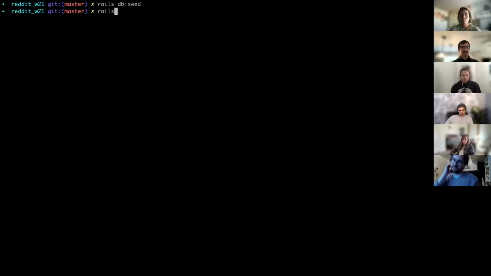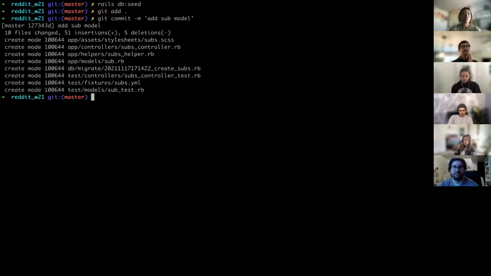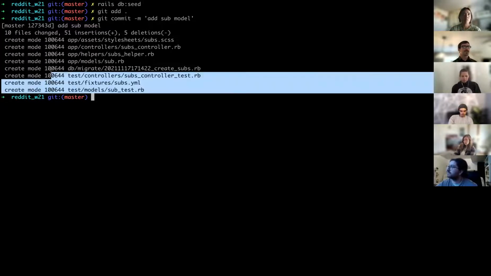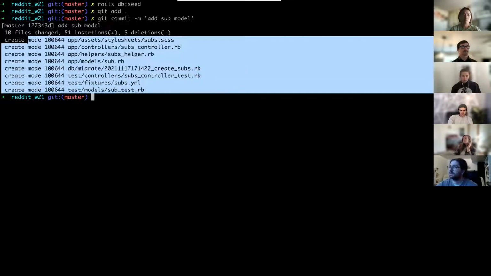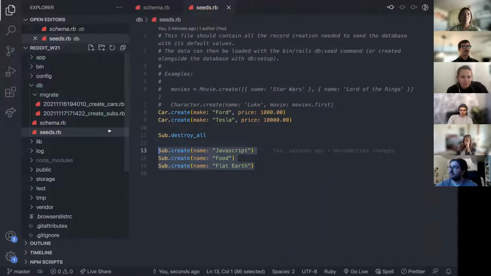This might be a good time just to do a commit. Git add dot, git commit -m. And I'm going to have my message describe what I did in that last little chunk. We pretty much added the sub model. I guess we also did the controller, but that's fine. Cool.